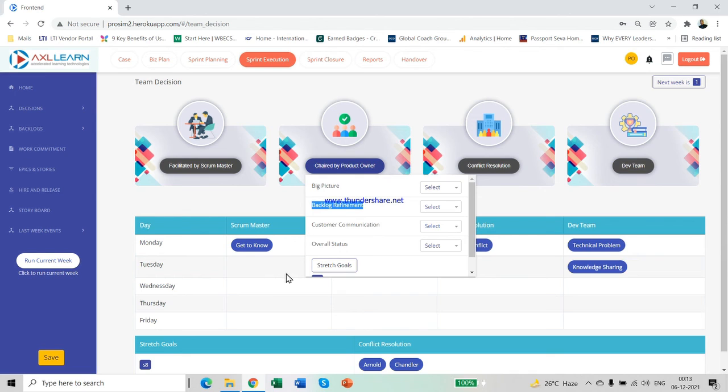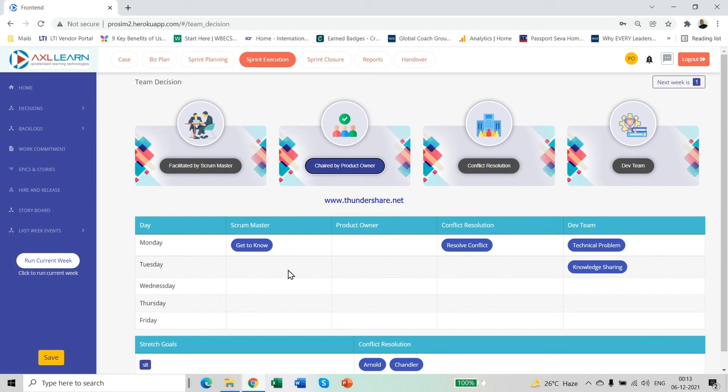As mentioned earlier, it is recommended that both of you, that is the Scrum Master and Product Owner, browse through these options available. This will help the Scrum Master and Product Owner take appropriate team decisions to ensure a successful project. All the best.